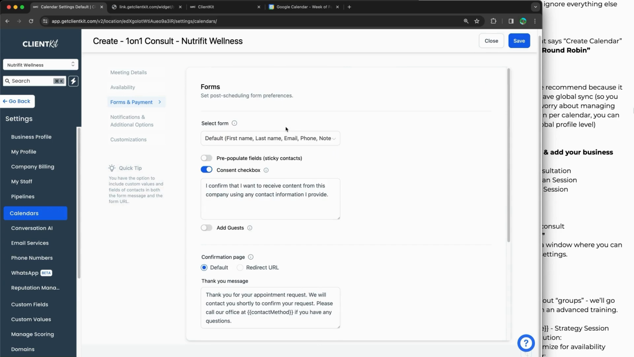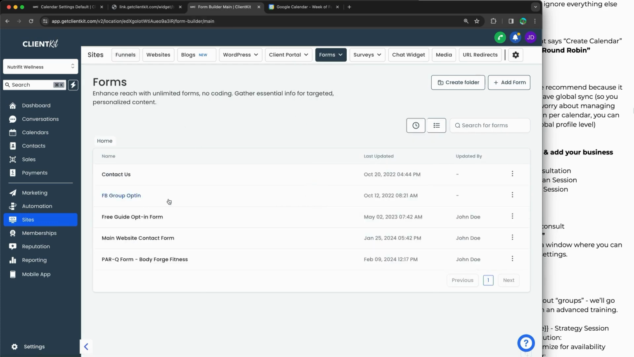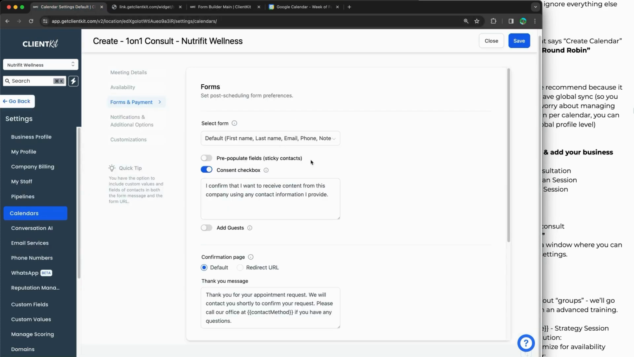So this is if you're going to be accepting payments, and you want to have this actually be a form as well. You can go ahead and set that up here. And then of course, if you wanted to have a custom form, this is a little bit more advanced. I'm just going to plant the seed here, but you could always go into sites, forms, builder, create a custom form, and then link that custom form into a calendar as well.